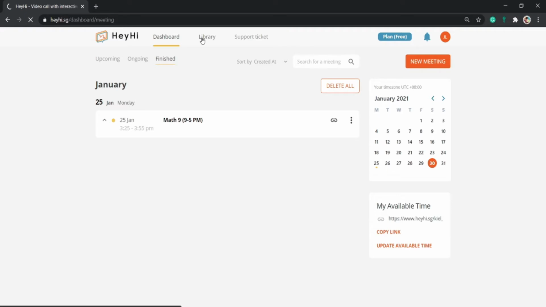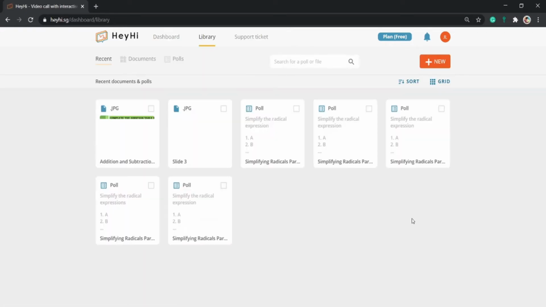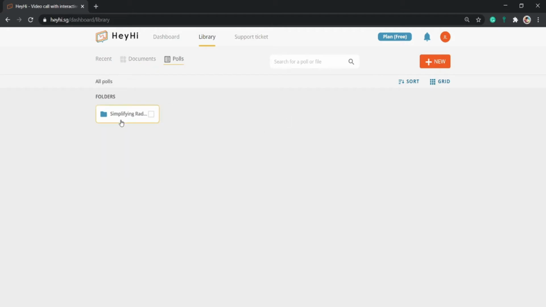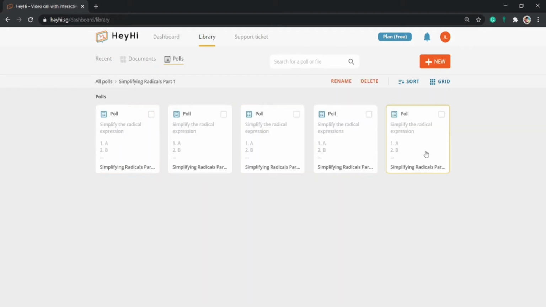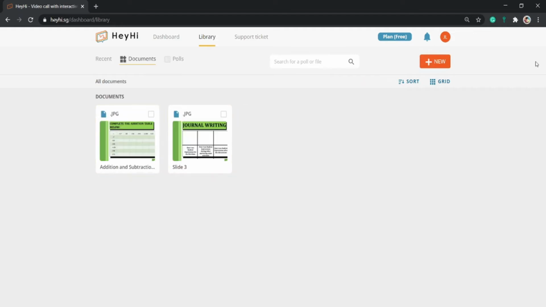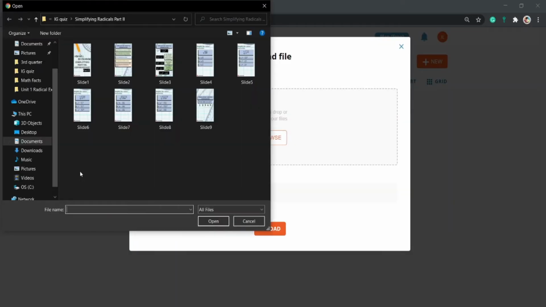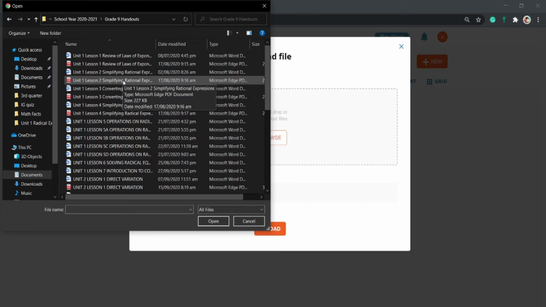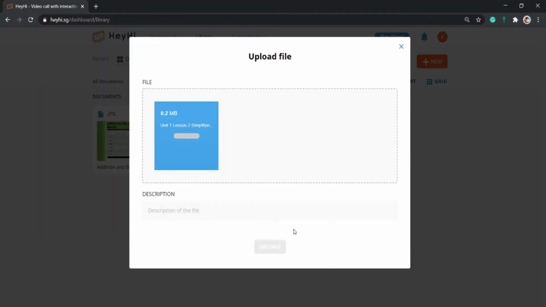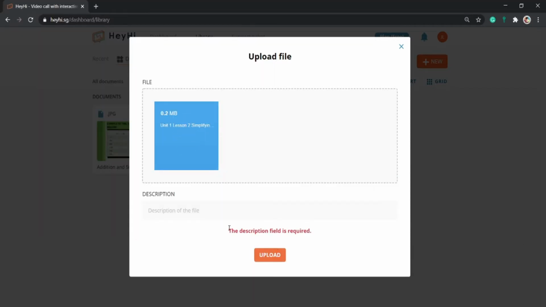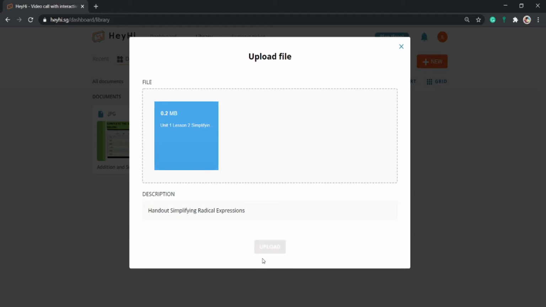Alright, beside the dashboard, we have the library. This is where you upload all the documents, images, visual aids, and assessment that you will use during your class. To upload your files, just click the new button and then upload your document and your image from your laptop or your device. You can also create folder to organize your files.